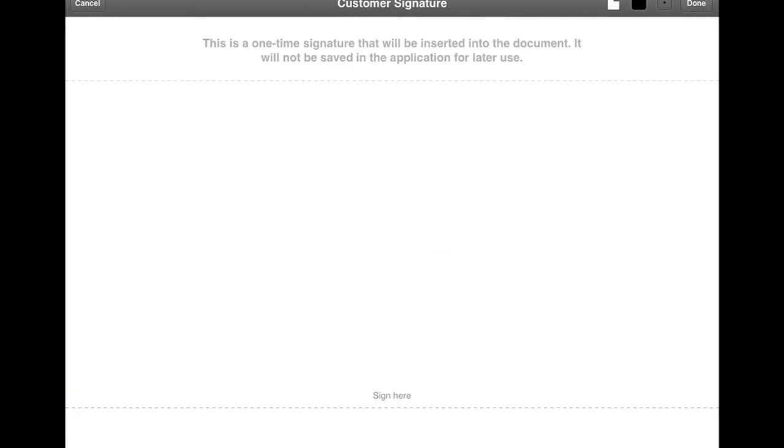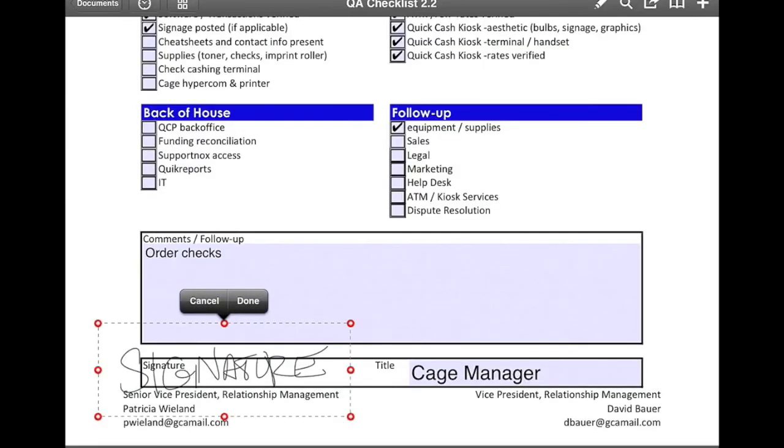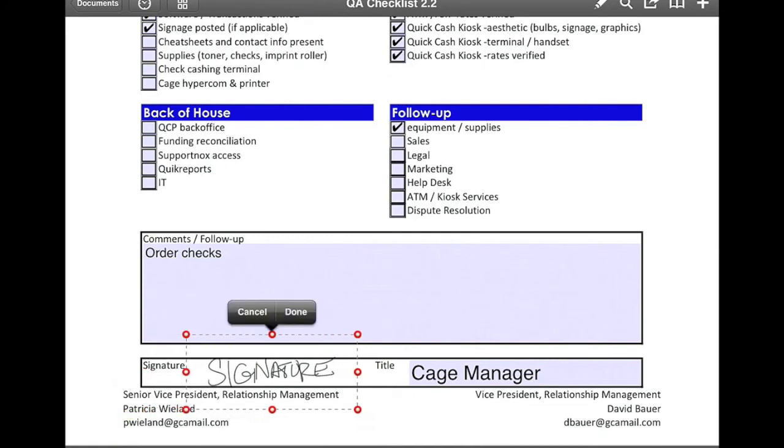And what happens is with the customer signature, we get a one-time opportunity, and the system does not save that signature. We can actually resize it if it does something like this, or reposition it just for right now. And now it's on the page. So at the end of the service visit, we have to have something to do with it.